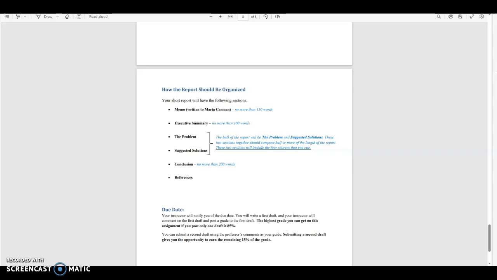That's where the majority of your content is. That's where all of your sources and images need to be. No images in the executive summary, no images in the memo. Your conclusion wraps up, restates major points, and presents maybe a succinct version of the recommendations, condensed into a sentence or two, and then a separate references page.